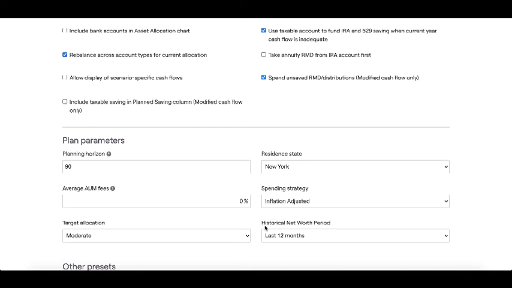the Monte Carlo analysis. Use taxable accounts to fund IRA and 529 savings when the current cash flow year is inadequate. This setting will automatically calculate a withdrawal and taxes from a taxable investment account to maintain savings goals in non-taxable accounts during years when other income sources are unable to meet the specified goal.